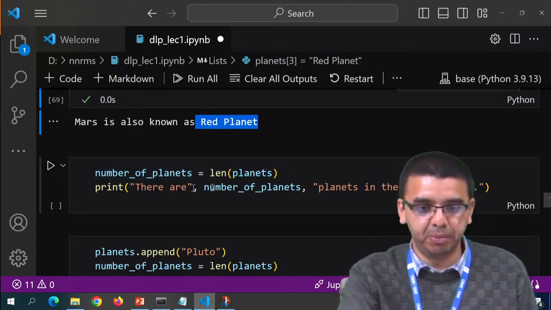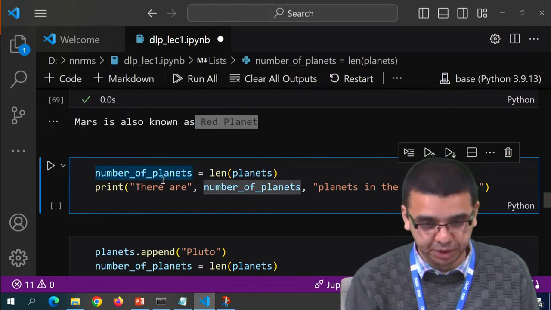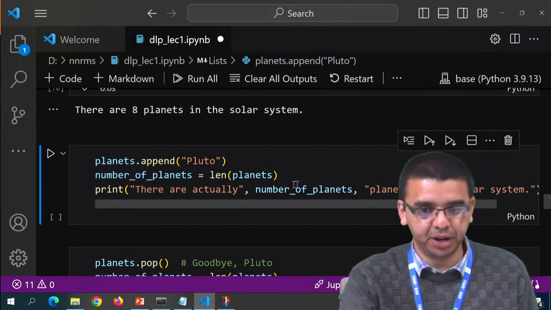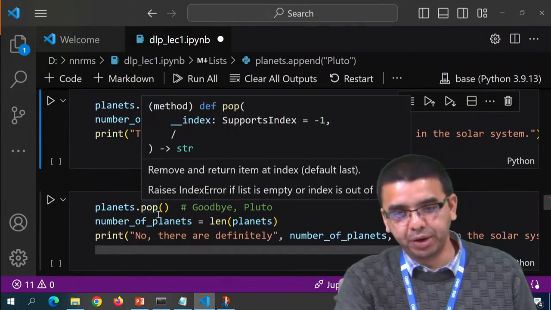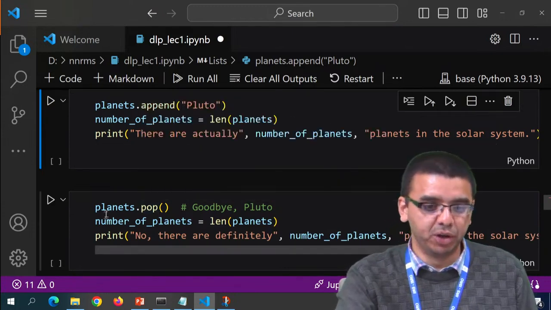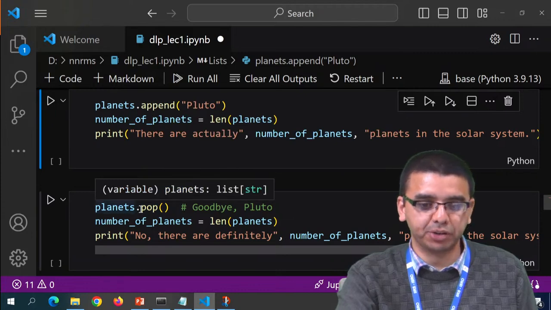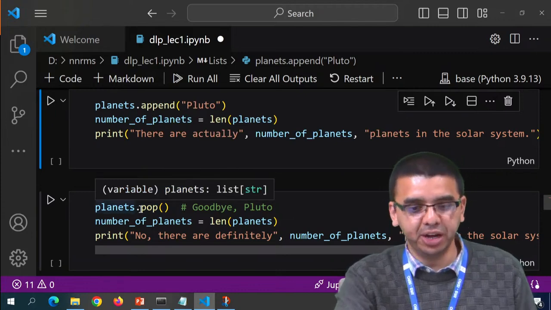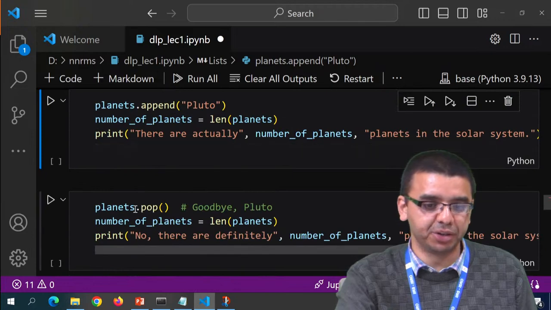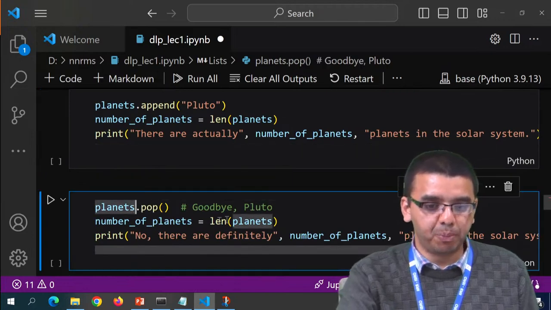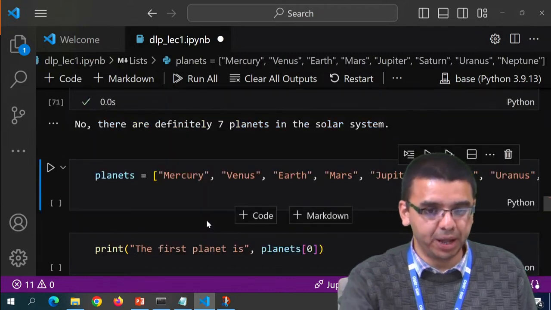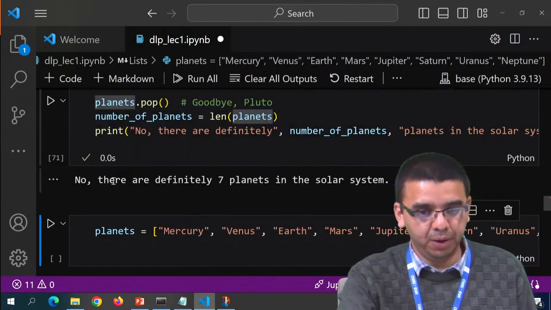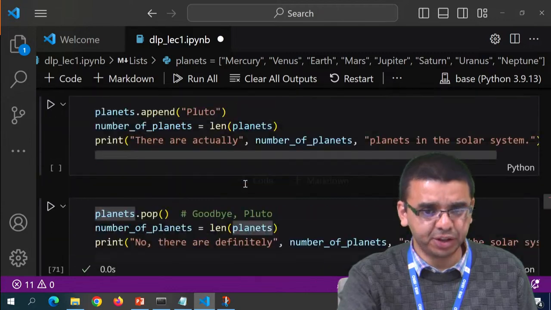So you can just call length on planets. Then if you print it, there are 9 planets in our solar system. Suppose you want to delete some item from the list, then you can call the pop function. Pop will delete the last element from our list. So planets.pop, and one item got removed. Now instead of 9, there are 8 planets.